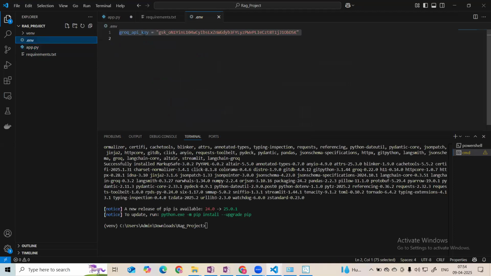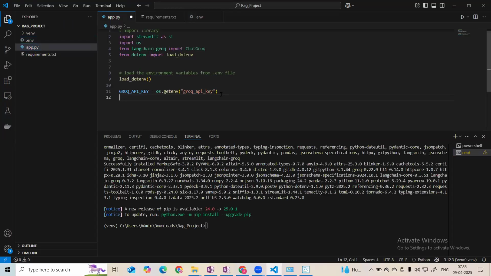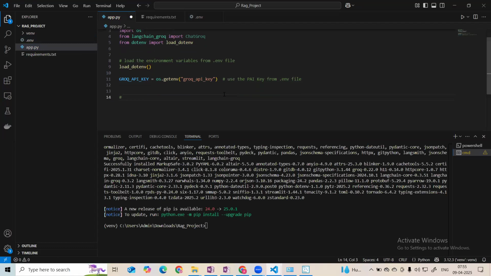See here, I have stored this Groq API key. I am loading this key from the .env file, the environment file, and this is how I will store it so we can use this API key. Then what is the next step? Initialize the model.